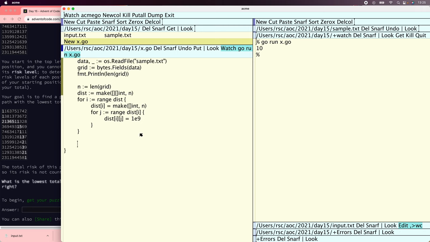And so to make the search more efficient, we want to visit the grid points in order of minimal distance, so that when we visit a point, we know for sure that its distance is settled. We're not going to find some better way to get to it later.